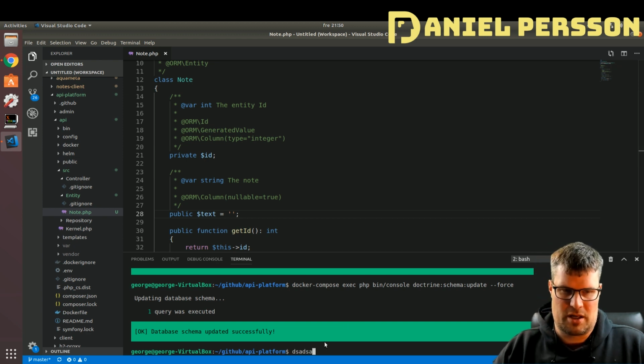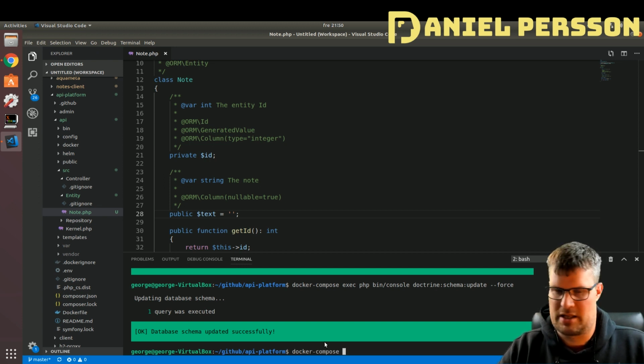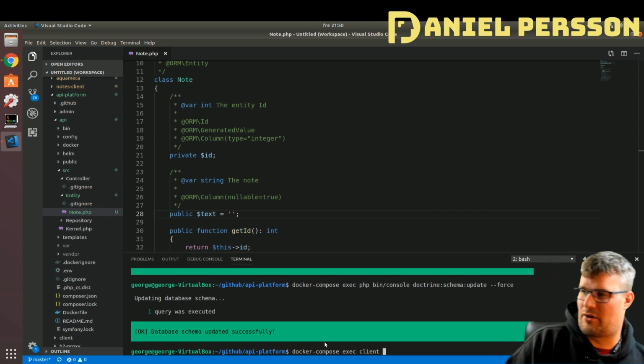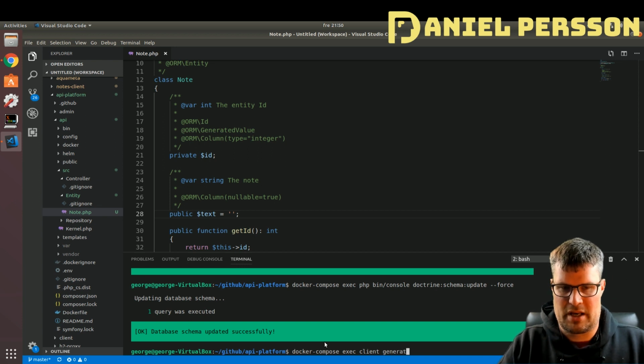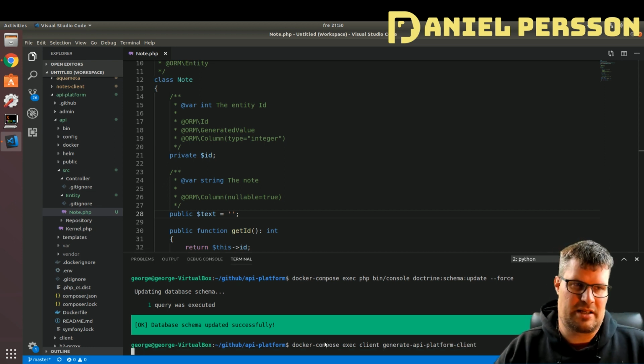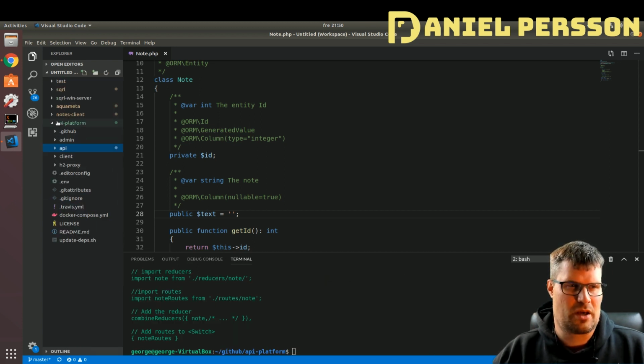Let's see if I can copy paste that. Can't do that. Docker compose, and then we will write exec client. So that's from the client library here. And then we can generate API platform client. So that will generate an API platform client for us in our client directory here.